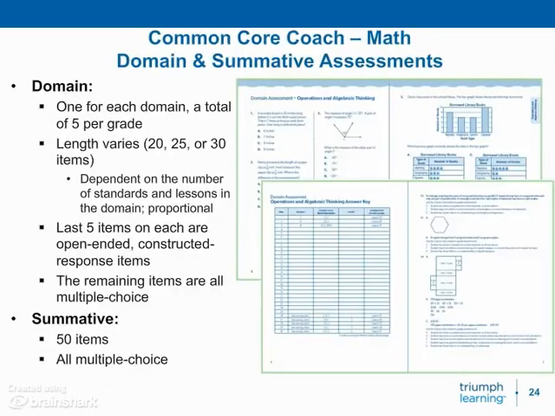As stated earlier, there are 2 types of assessment, the domain assessments and the summative assessment. The domain assessments vary in length, meaning the number of questions, and this is dependent on the number of standards and lessons within that domain. The last 5 items on each of these are going to be open-ended, constructed response items of rigor.